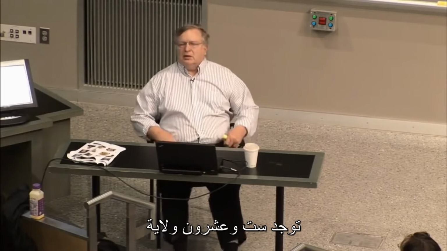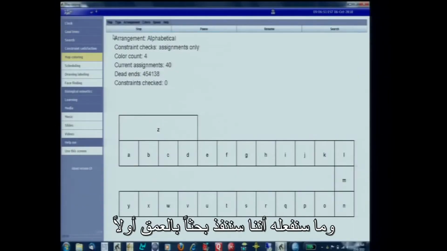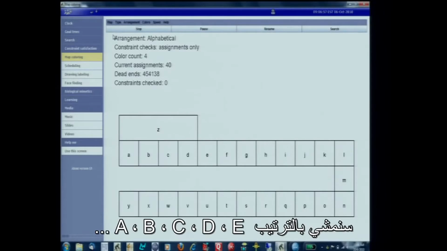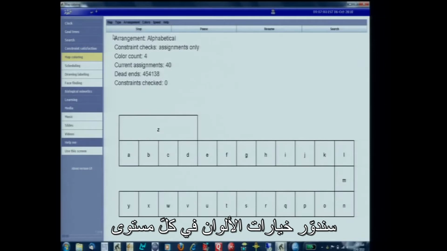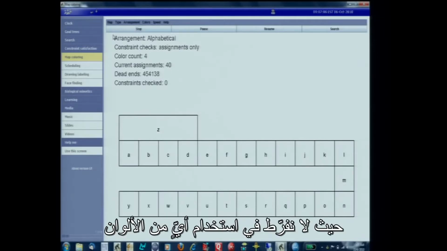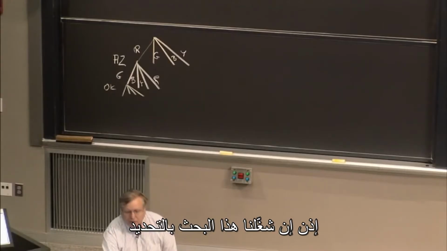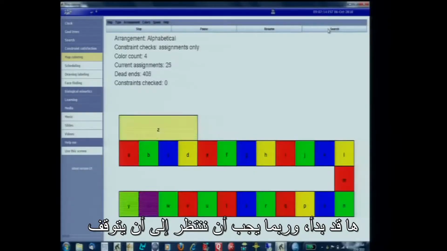There's 26 states, one for each letter in the alphabet. And what we're going to do is a depth-first search for a suitable coloring of this map. We're going to go in order, A, B, C, D, E. And as I've suggested here, at each level, we're going to rotate the color choices so we don't overuse any one color. So if we launch this particular search, this depth-first attempt to color this map, there it goes, and maybe we should wait until it terminates.